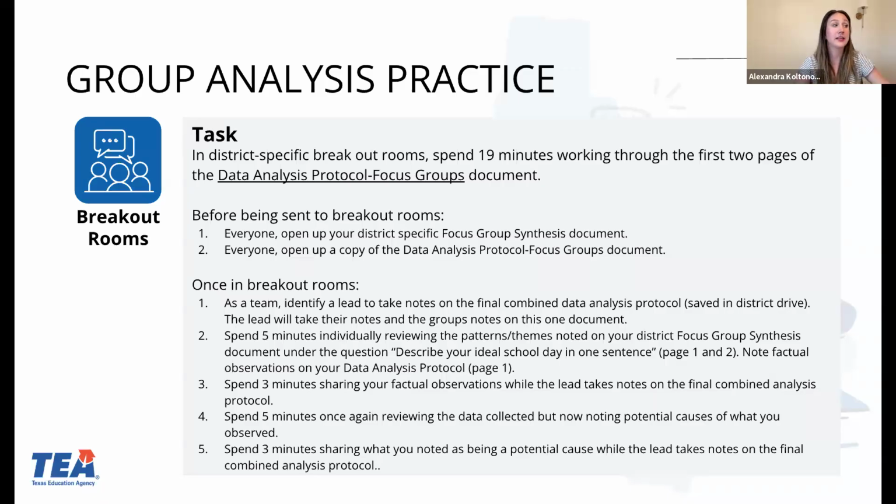So before being sent to breakout rooms, we want everyone to open up your district specific focus group synthesis document, and then everyone open up a copy of the data analysis protocol document. I'm going to share the district specific synthesis documents in the chat now. Thank you, LaTanya. And here is Temple. Again, you only have access to your district. So if you work for Lidl and you're trying to get into Temple, you're not going to be able to. Make sure you click yours.